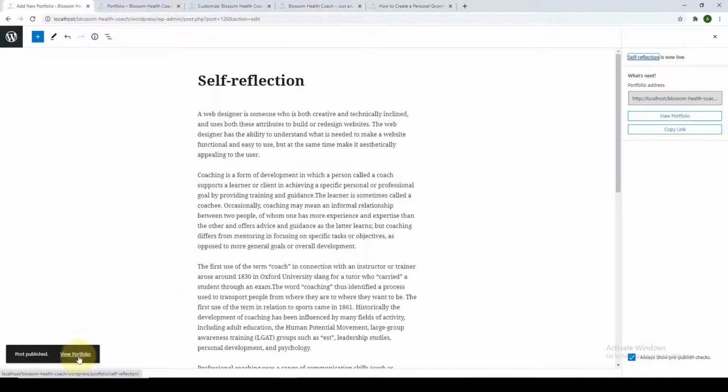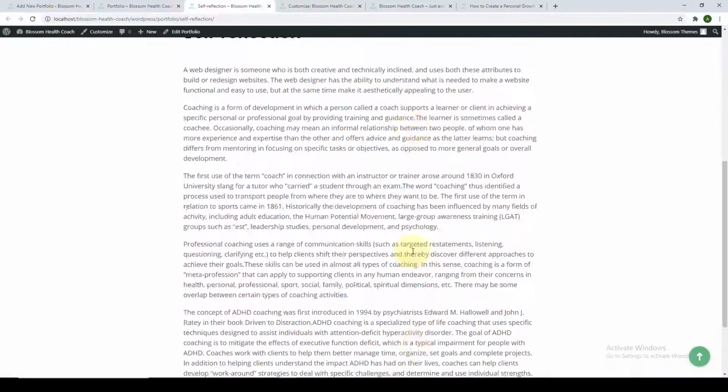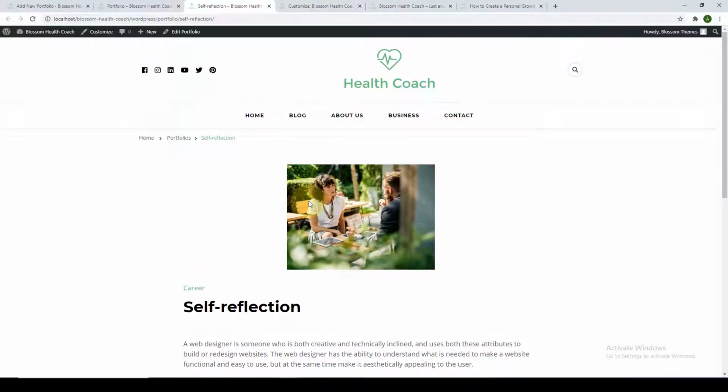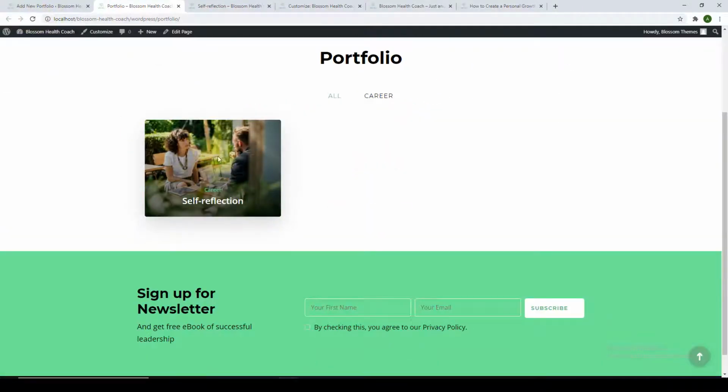So the portfolio has been created, and if you click on view portfolio, I'm going to open the page in the new tab. As you can see, the portfolio is now live on our website, and if you go back to the portfolio page which we had created and give it a refresh, you will see that the portfolio which we had just created is now showing. So following the same process, let's create one more portfolio.